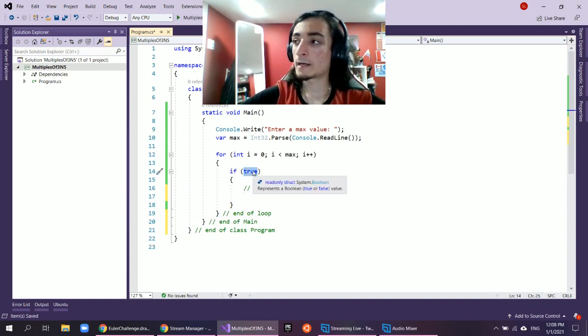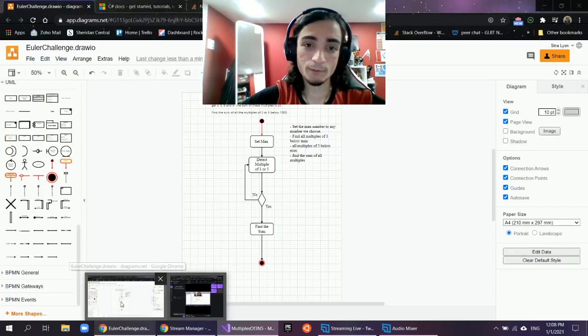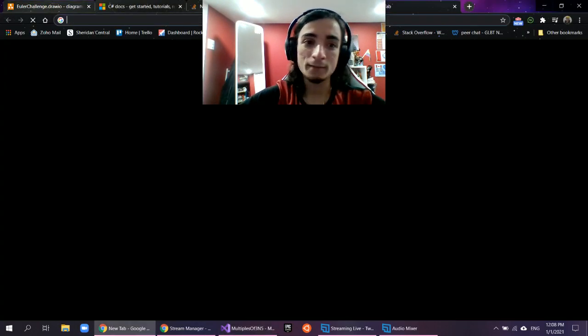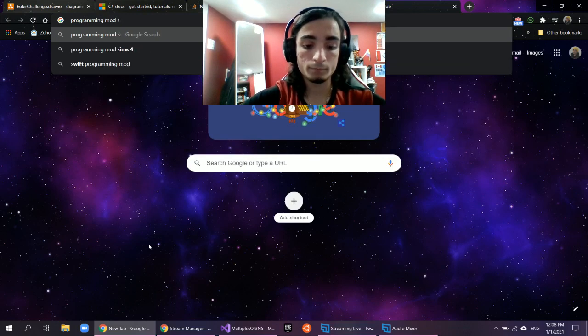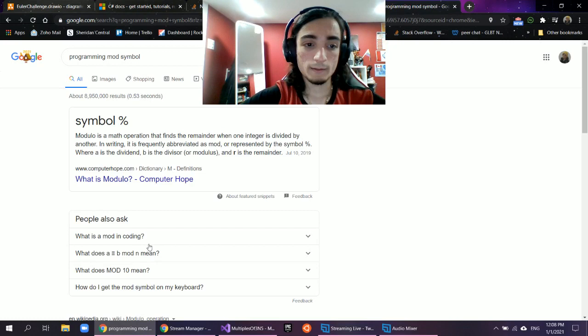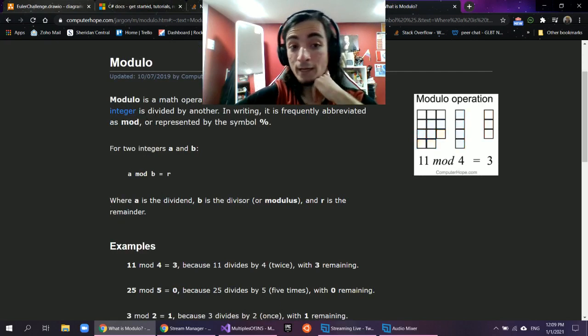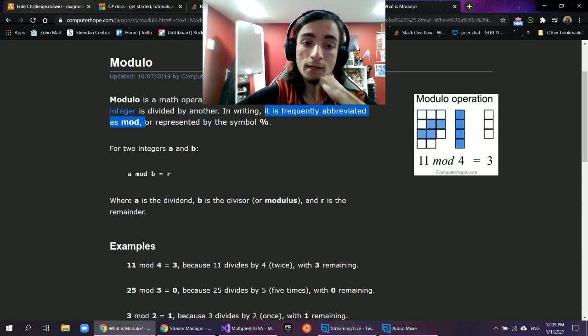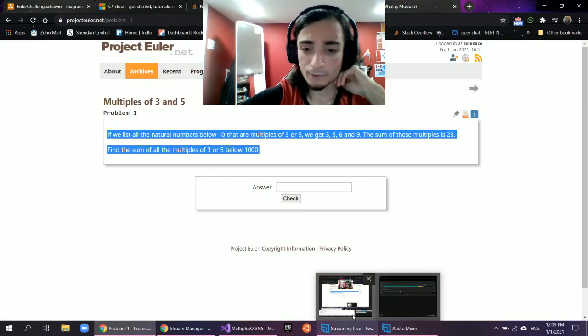So our condition here, I mentioned mod before, so I can also go over a search real quick just to verify what mod means. Yeah, the modulus symbol, or modulo, from computerhope.com. A math operation that finds the remainder when one integer is divided by another. In writing, it's frequently abbreviated as mod, and the symbol is the percent sign for programming. So we'll get the remainder. That's how we're going to detect our multiple here.